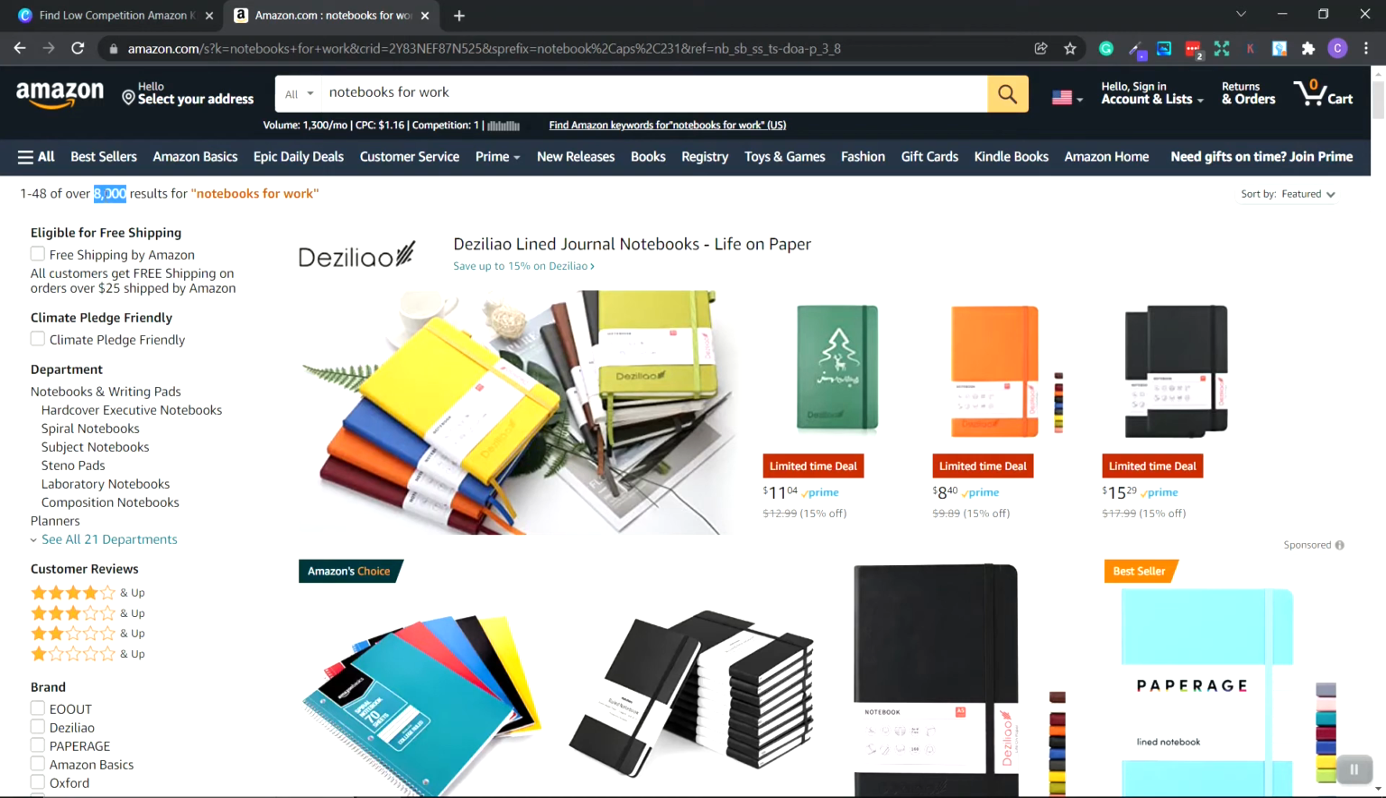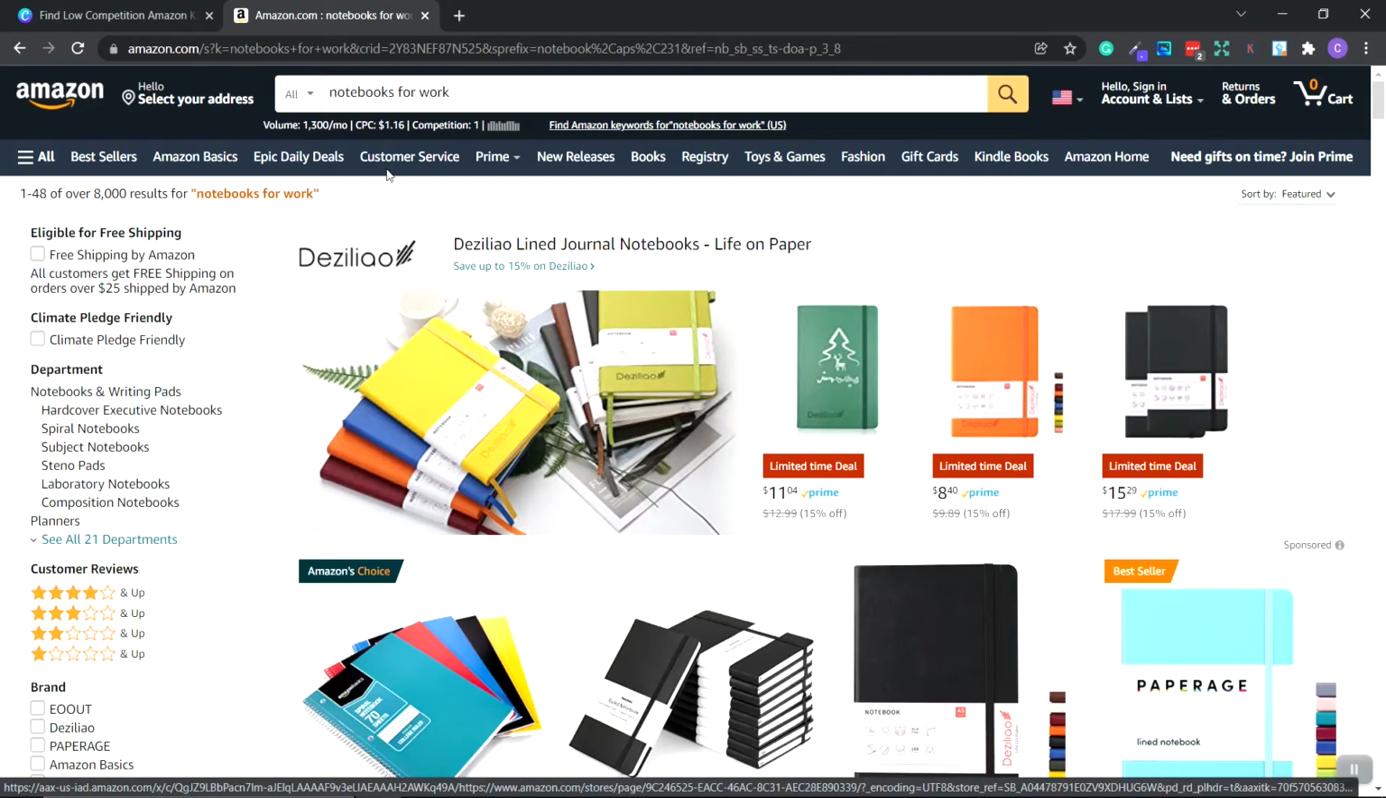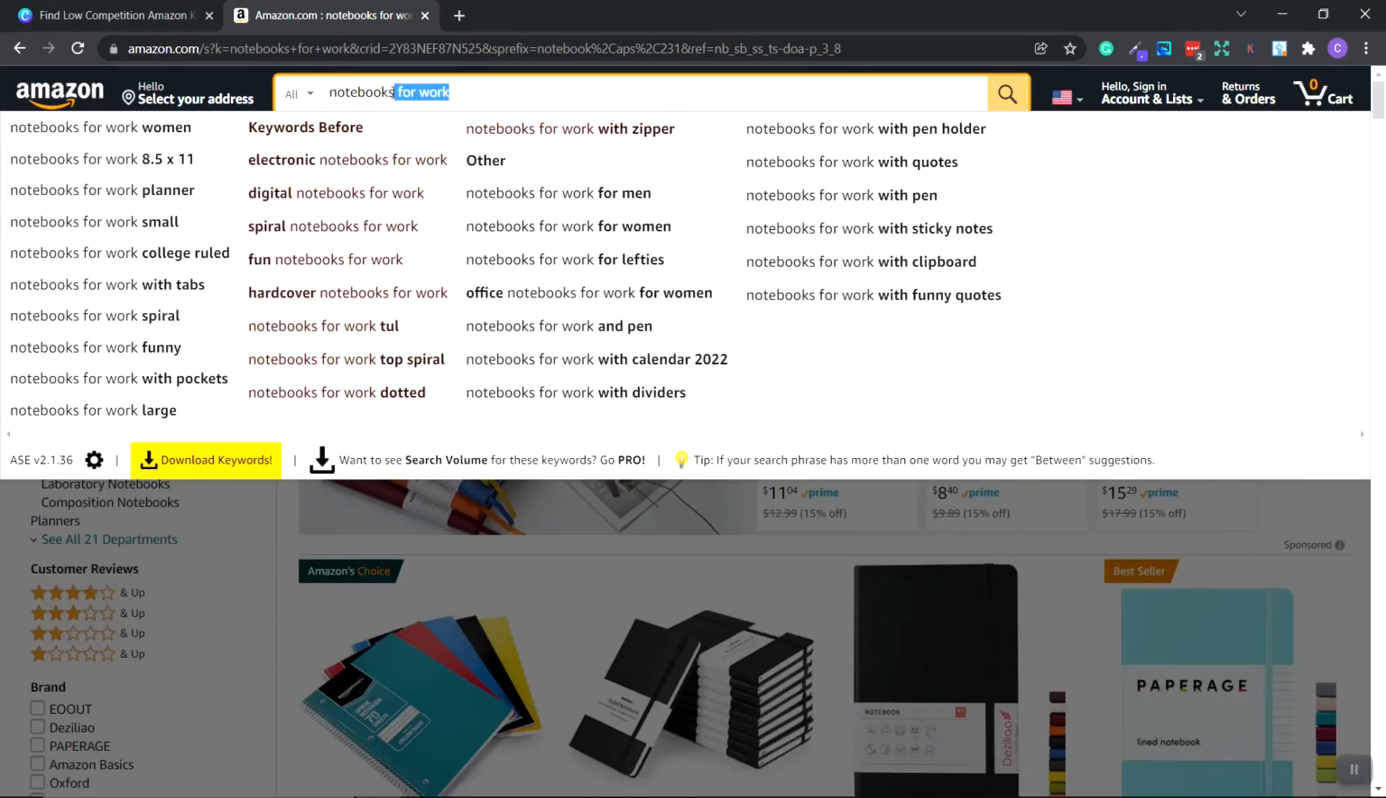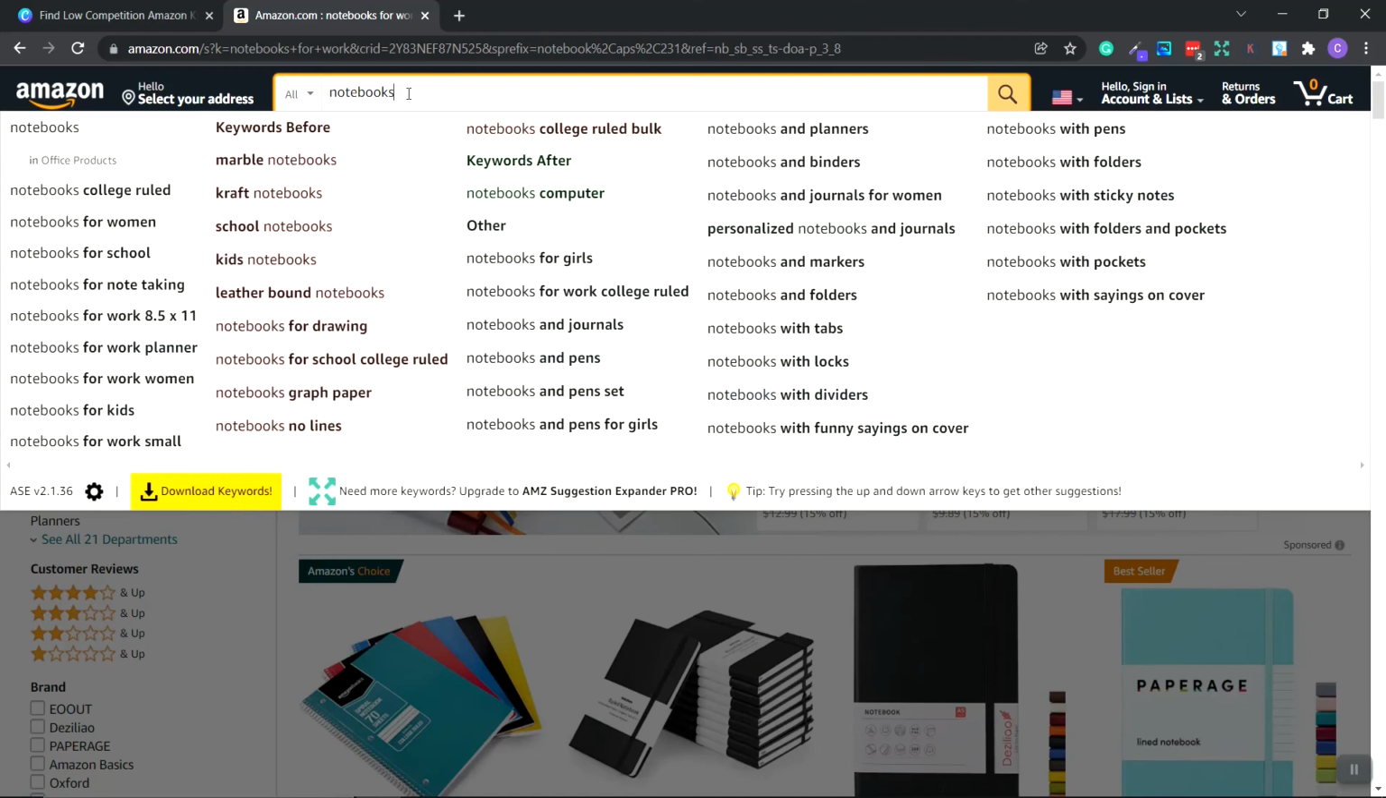And as you can see, this is over 8,000. So right from the get-go, it's probably going to be pretty difficult to rank our notebook for work. So let's go ahead and type in something else on the top. I still want to do notebook, but let's add a niche or hobby in front of our notebook.